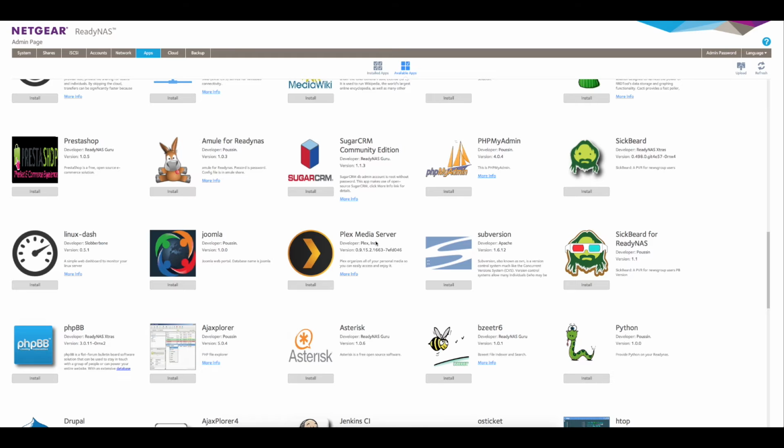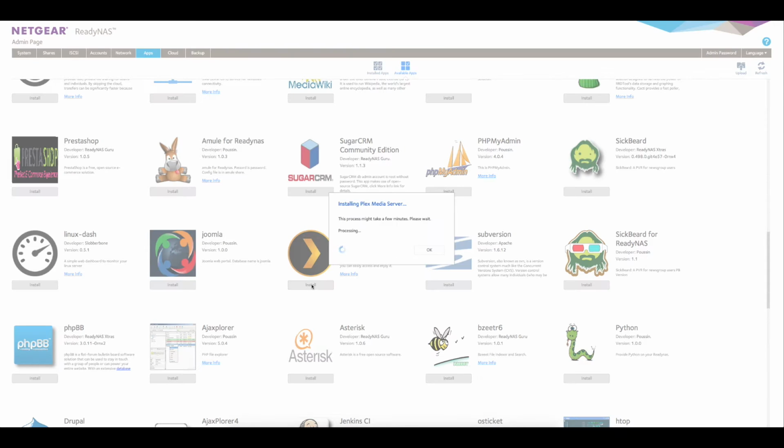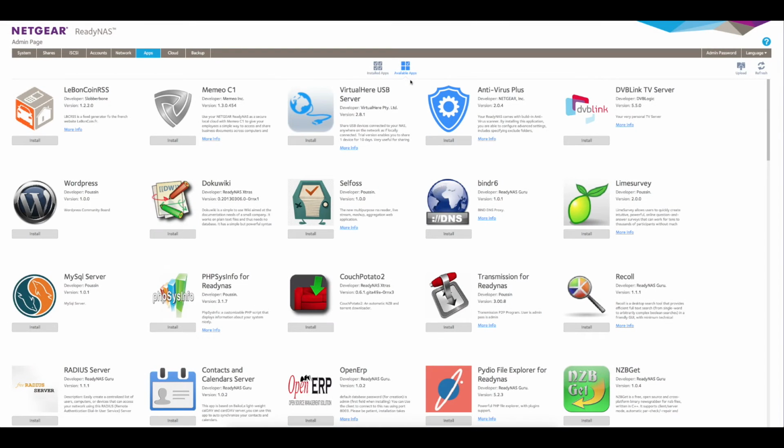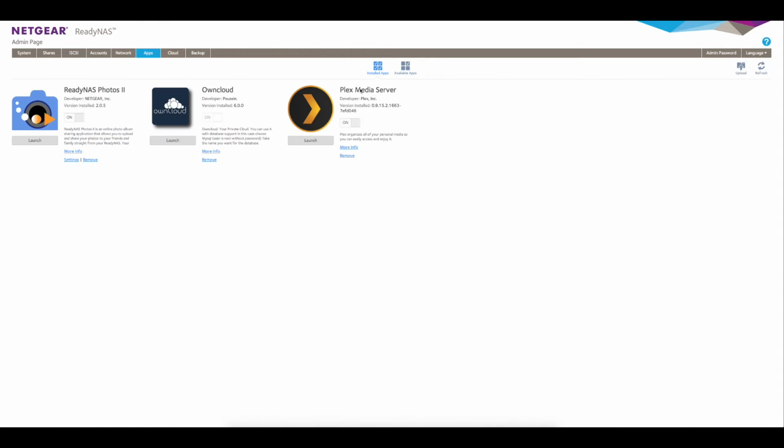And there it is, Plex Media Server. All right, so we want to go ahead and install this. As it says, it may take a little bit of time to install. So let's just have a look at that. Once that's installed, if you navigate to the installed apps, you'll see that your Plex media server is installed by default. Okay, so Plex organizes all of your personal media so you can easily access and enjoy it.